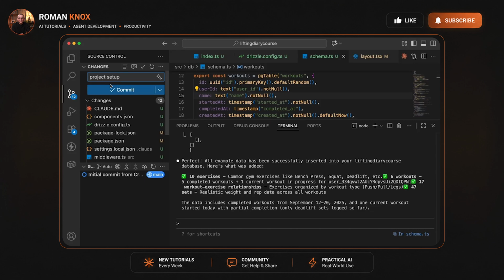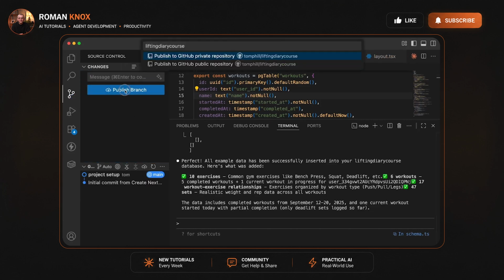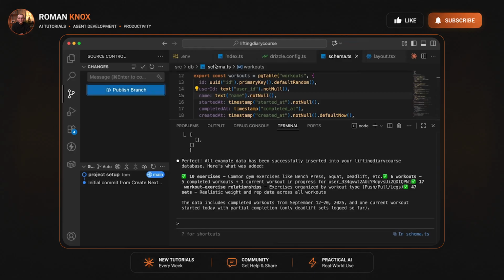So let's hit commit here. Then let's hit publish branch. And I'm going to publish this to a public repository, so you guys can actually see all of the code that I generated throughout this course. So I'm going to select public repository here. And perfect, it looks like we have our new repo all set up.